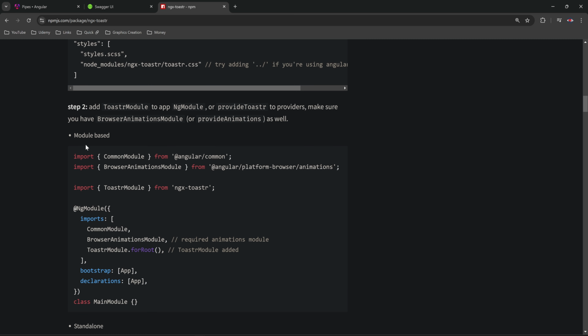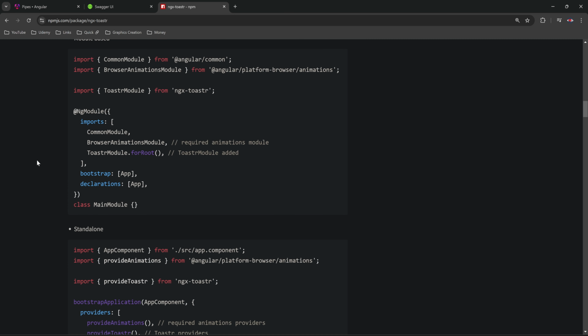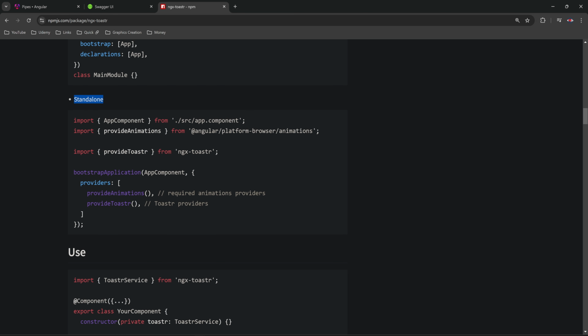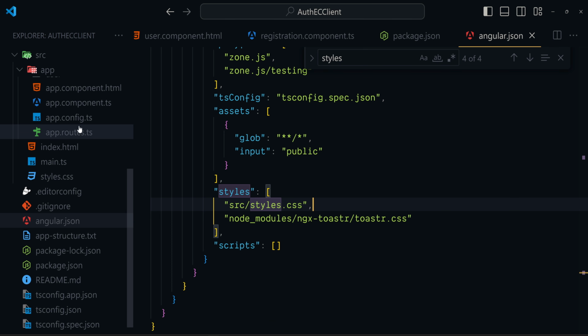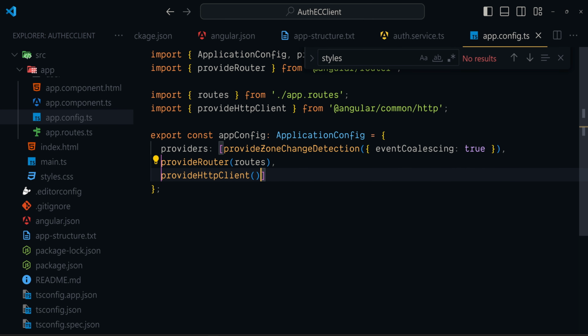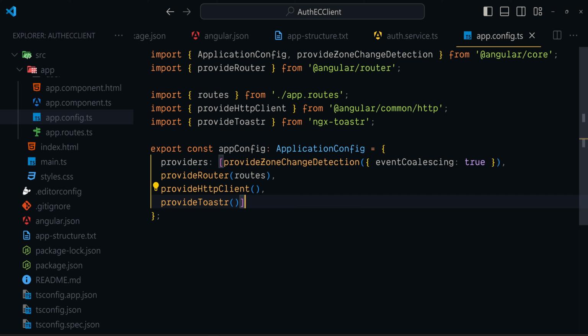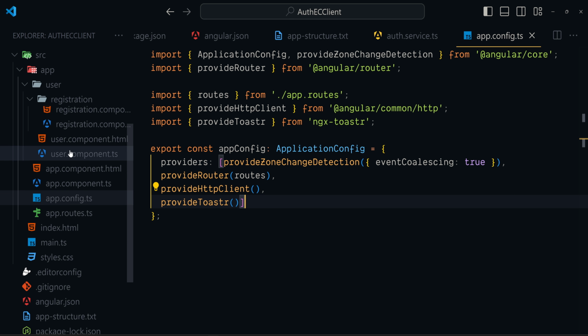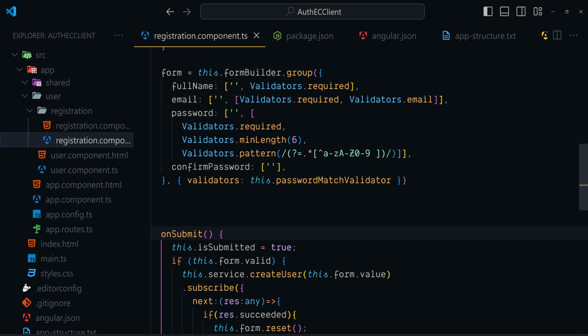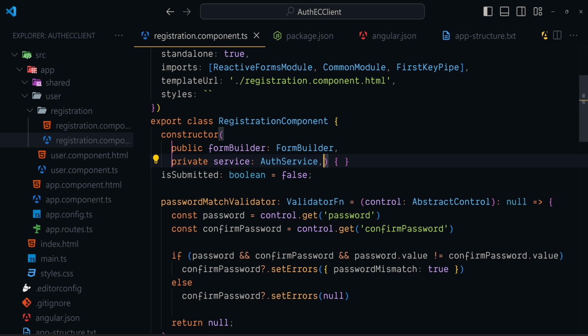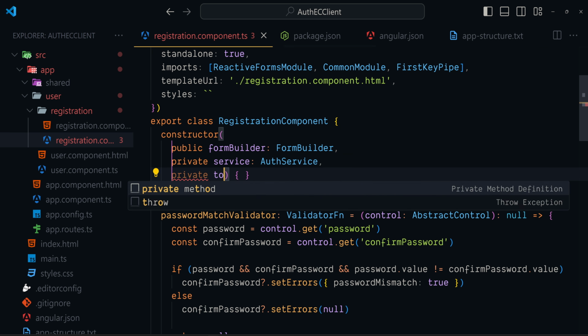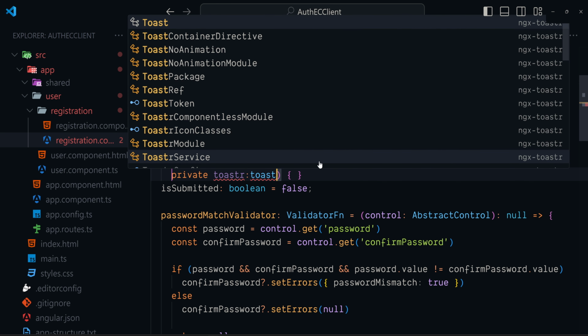Then next we have to add the toaster module, or we have to inject the toaster provider. Since we are dealing with standalone components inside the app, we could invoke this method provideToastr inside this file here, app.config.ts file, exactly where we injected the HTTP client. So here we go, provideToastr. Now the toaster service is available inside our Angular app components. So back to registration component. Inside the constructor, we can receive the toaster service like this, private toastr, which is of the type ToastrService.